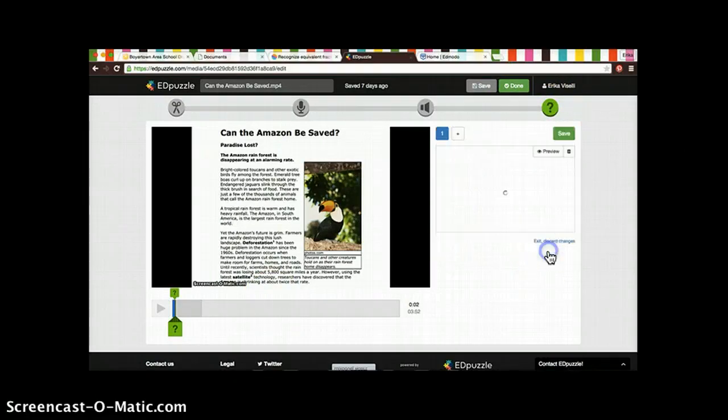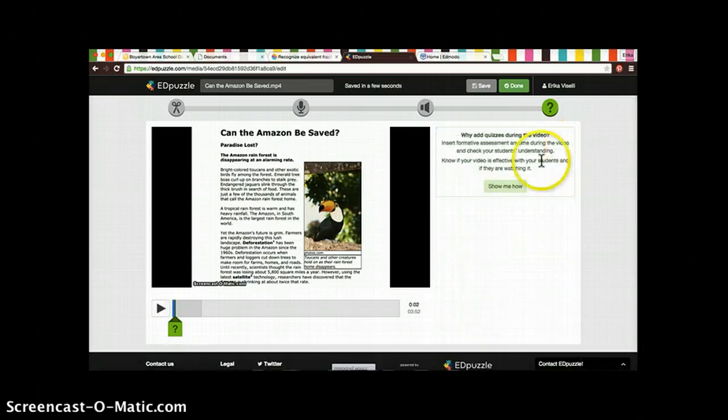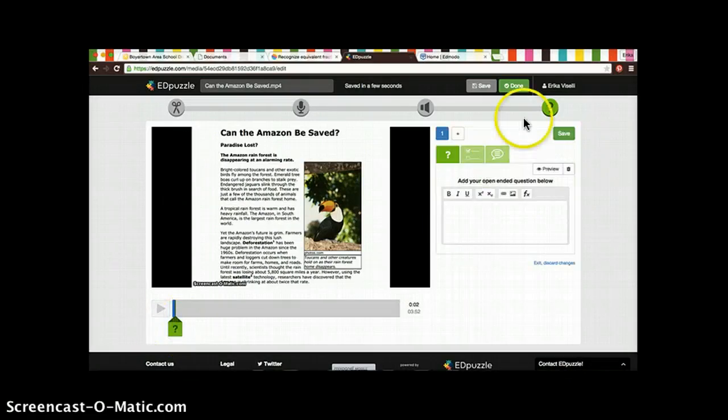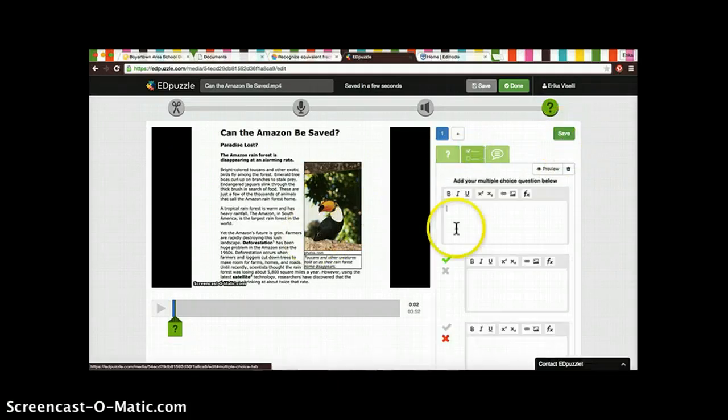And there's a couple of things you can do here. If I get rid of that and I want to add a question, I just click that little green question mark button. I can type in an open response question, I can do a multiple choice question, or I can create just a comment to students that they don't have to answer anything, they're just looking at the comment. So once I type my open response down here, I would just hit save and it would save to the video. Now if I want to add a multiple choice question, what is the title of this article?